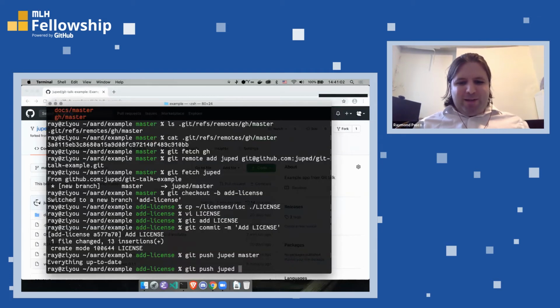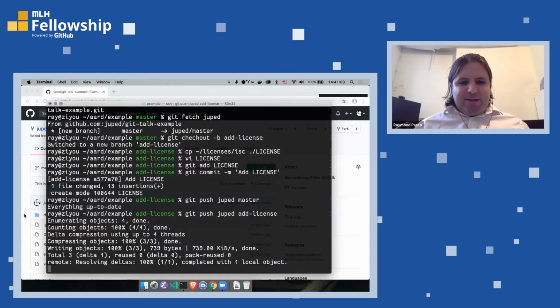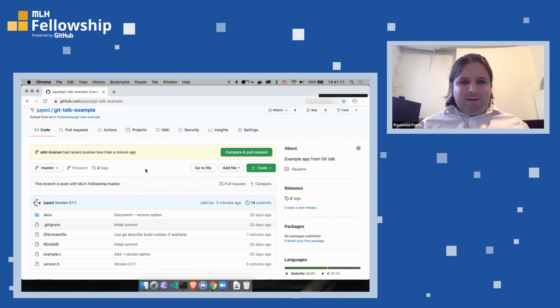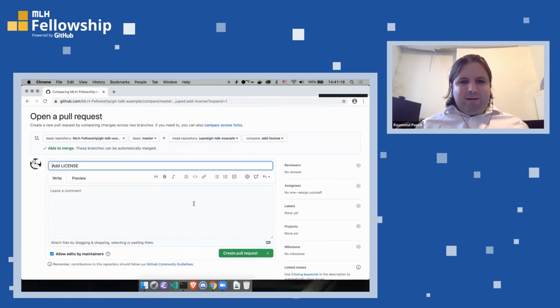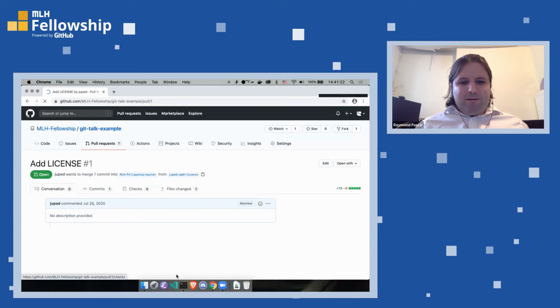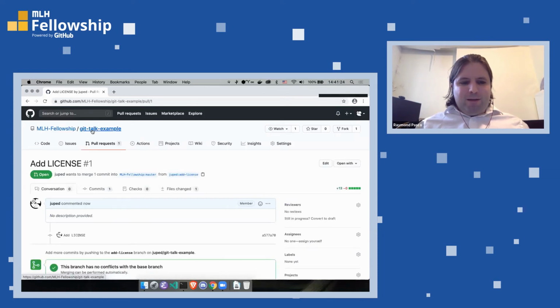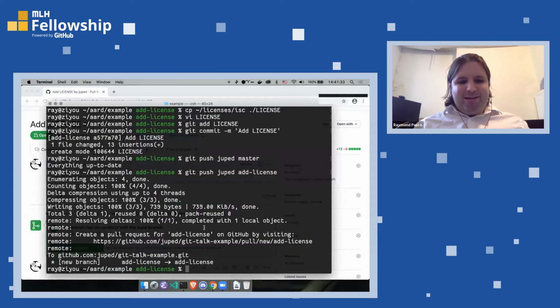I typoed this. I did nothing by pushing master. I wanted to do this. Push add license. Okay, cool. And I can do this, add license to the upstream repository. Okay. Now let me pretend I didn't just do this myself, and that I'm the maintainer again.